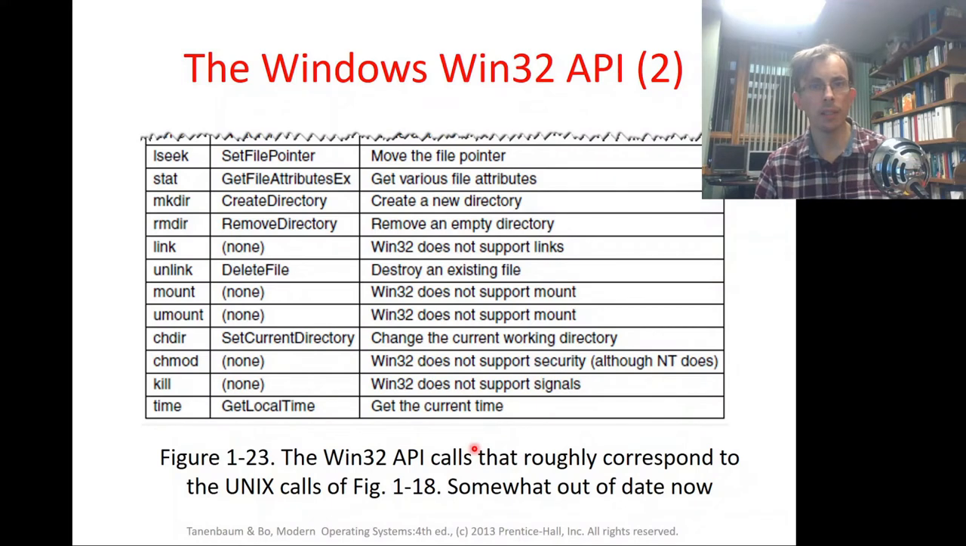The next thing is the various other calls, like directory management: make directory, remove directory, create directory, remove directory. It's just that Windows names are longer. It says it doesn't support links. That's not true, since Vista basically, there is CreateSymbolicLinkA, and I think there's a remove symbolic link too. And obviously there's the command line utility that'll do that stuff too.